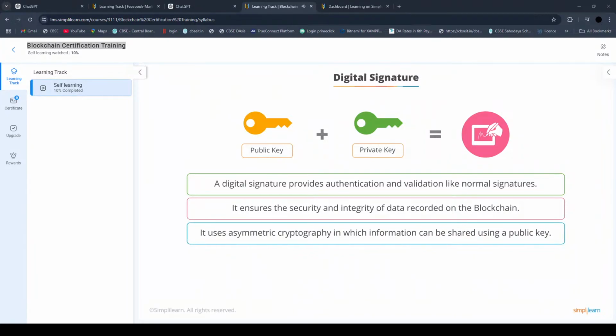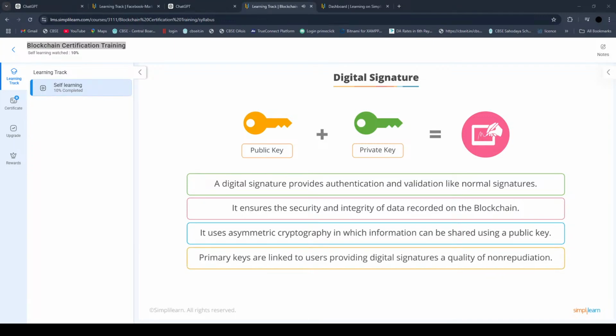It uses asymmetric cryptography in which information can be shared using a public key. Primary keys are linked to users, providing digital signatures a quality of non-repudiation. Now, let's take a look at how these digital signatures are created.